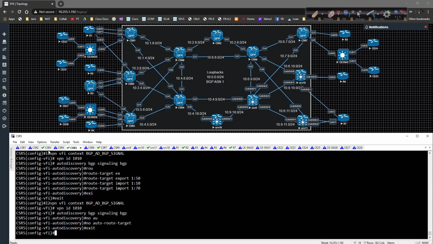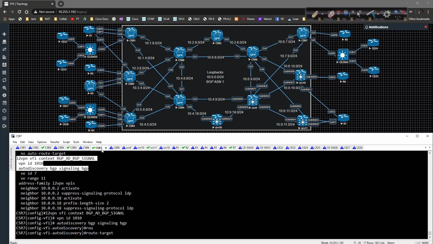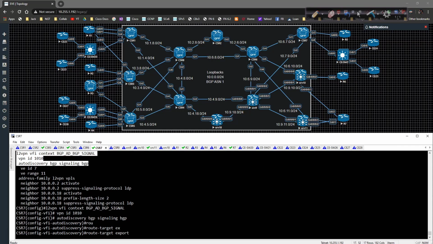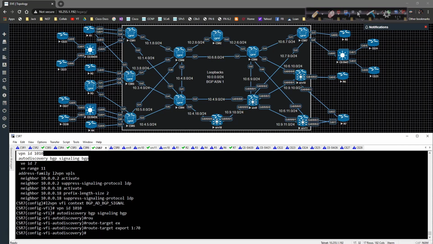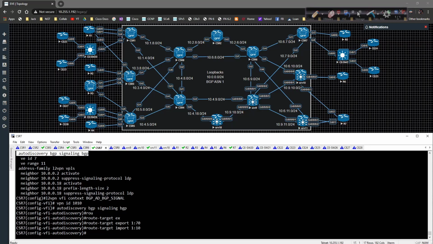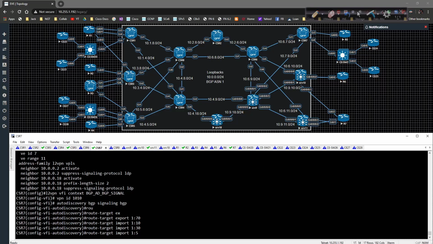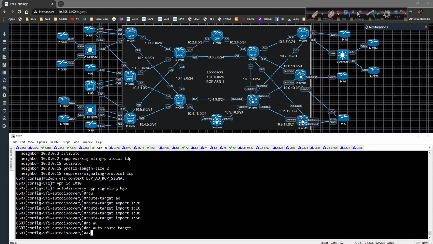Do that. So that'll fix that problem. And then CSR7 route target export will be 1:70. The import will be 10, 30, and 50, respectively, and then no auto route target.